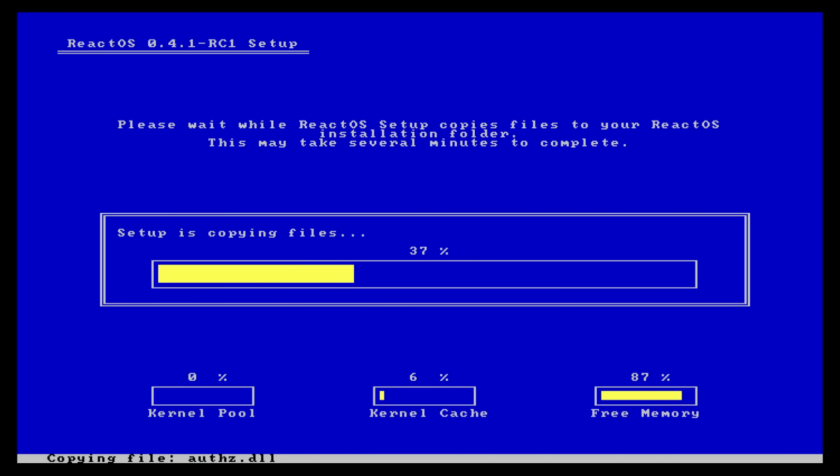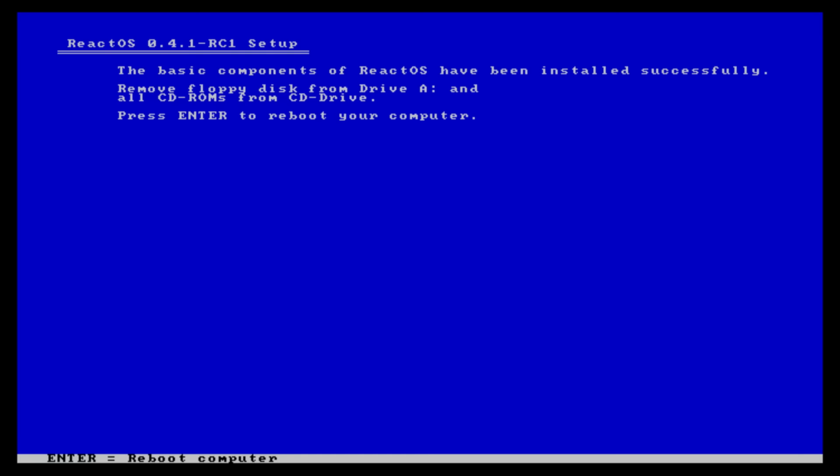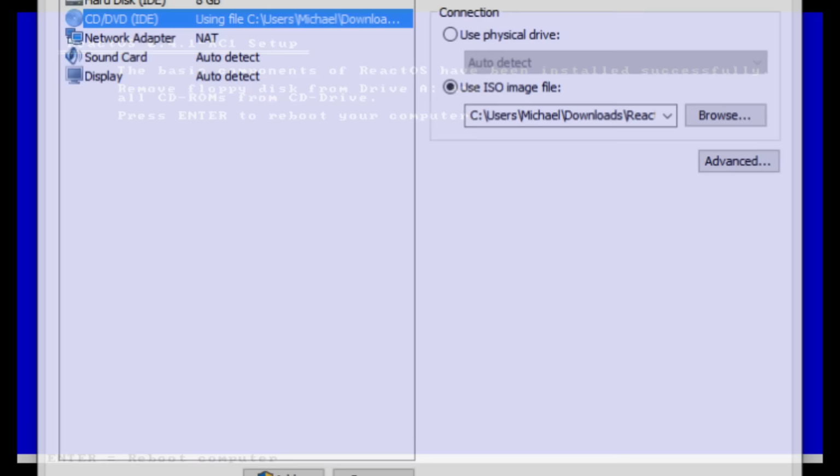You'll see this does this so far. You will probably agree with me, it looks very similar to a Windows 2000 or Windows XP style setup. It has this blue screen style thing here. We're going to install the bootloader on the hard disk, and now we have to take out the CD-ROM from the drive. So I'm going to do that right now.